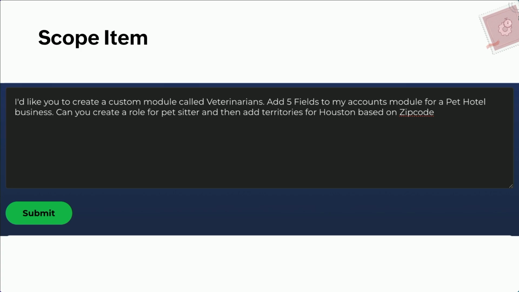So this is my example. I need a custom module called veterinarians, add 5 fields to the accounts module. I don't even define the fields. For a pet hotel, can you create a role for the pet sitter? Can you add territories on Houston based on zip code? That's it. The entire thing just dumped here. Now, I would have shown the other one, but it's custom. It's really big, and I don't want to take an hour to watch it compute out. But you go ahead and submit this.